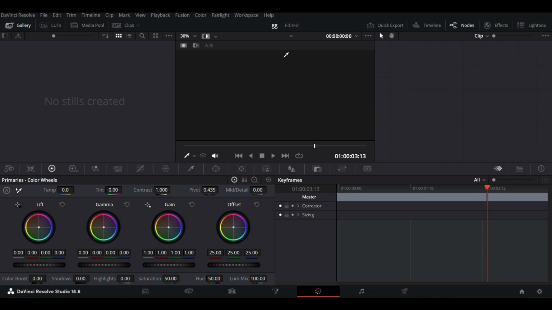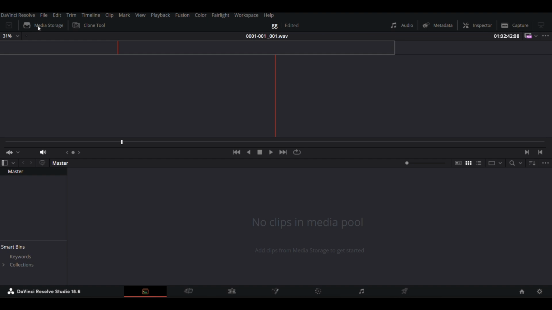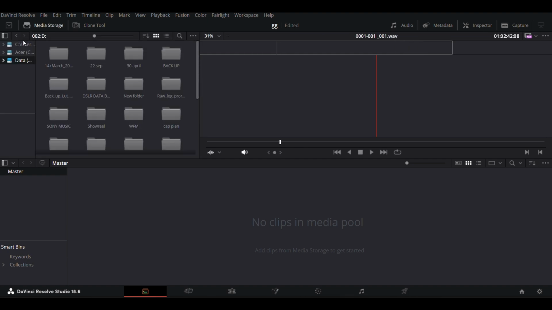Hello, in this video you will get to know how to find the exact bit depth and metadata of your clip, import media, and all about creating a new timeline, right?